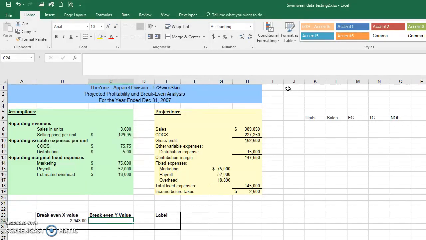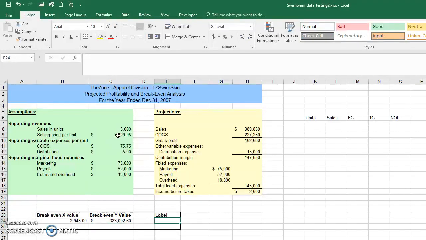We're just going to say the number of units that you sell right over here times the sales price per unit. That would give you the total sales dollars. So just do a quick formula: this times that. That's our break-even sales dollars right over there. Now, if you divide by the CM per unit, you're going to get a slightly different answer just due to rounding. But this is the way I'm going to attack it.